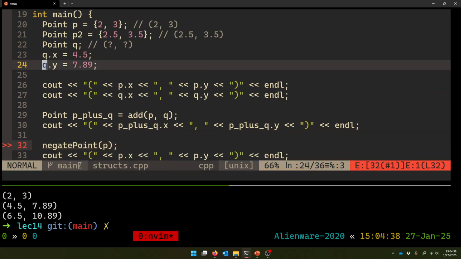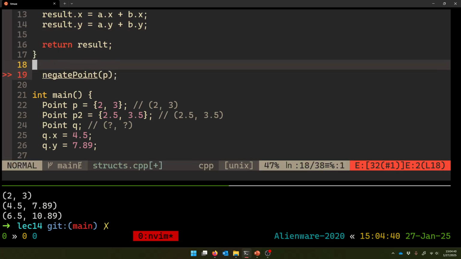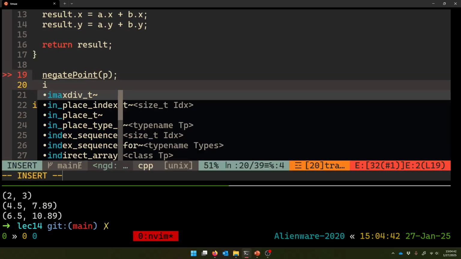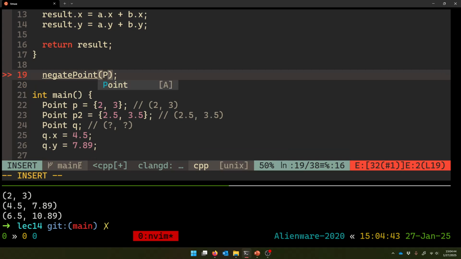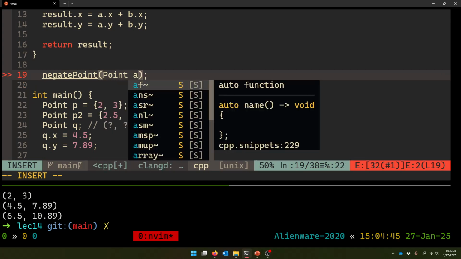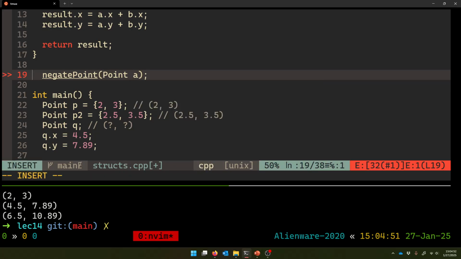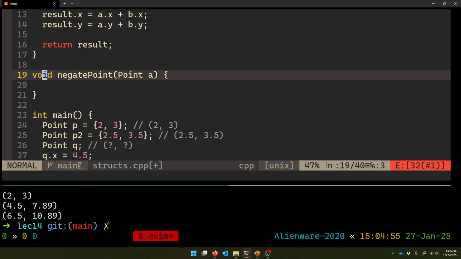So negate point, what do we need? So it takes a point. Oops. Negate point should take a point. I'll call it A or something. And how do I want to mess with it? It should be void right now. Take a point, and I don't want it to be this way. I do not want it to be this way. I want it to take it by reference. Yeah, so it's going to take a point reference.